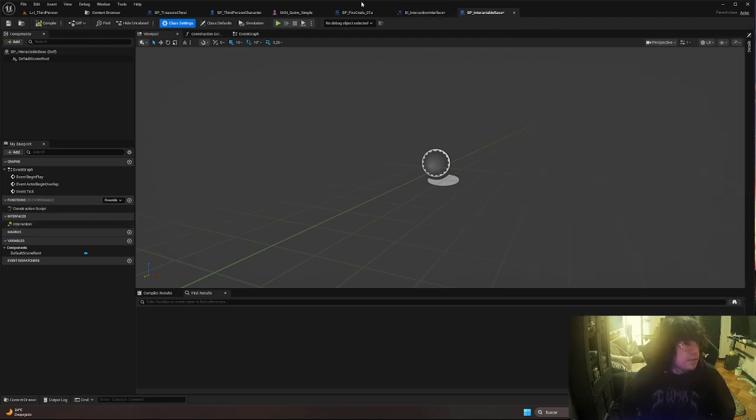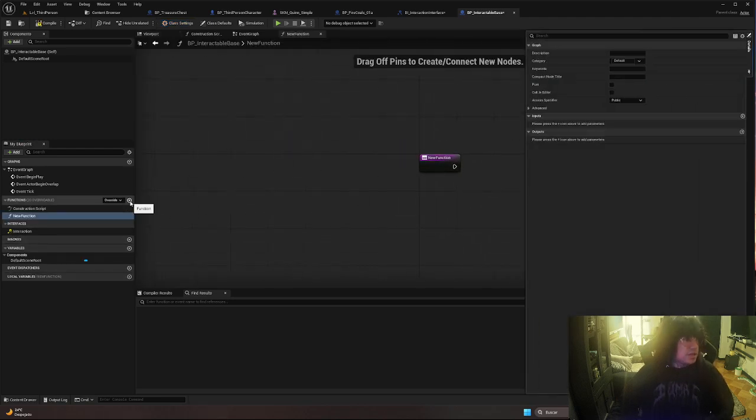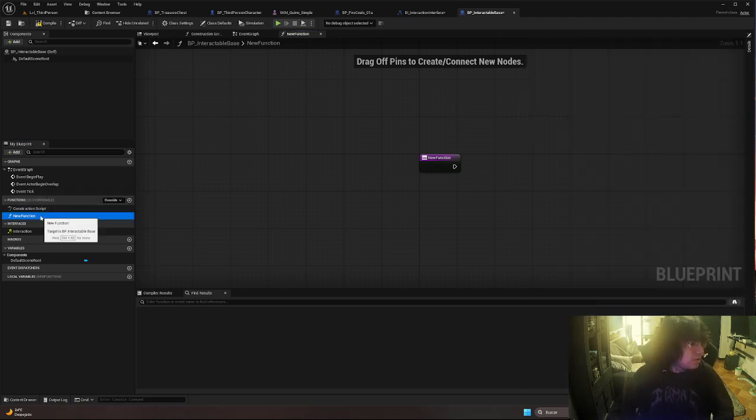All right, so we also need to create in the parent class the interact effects function. And this will be just a member function of the class itself, not the interface. So we're going to call it interact effects.